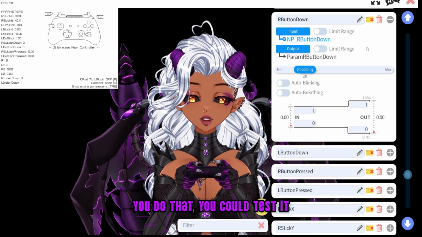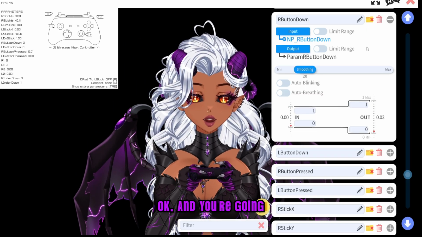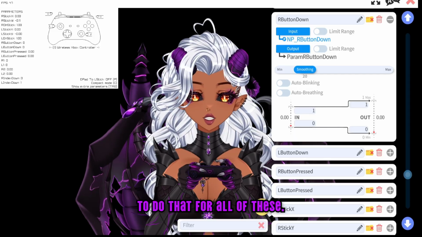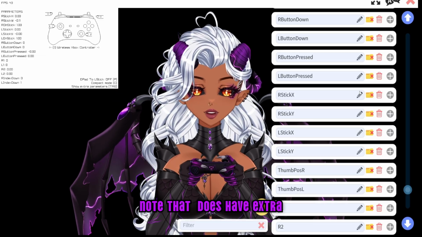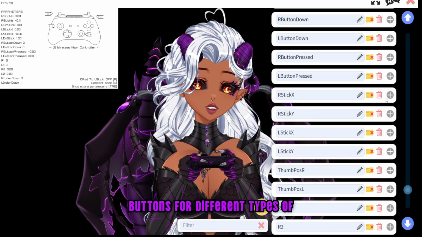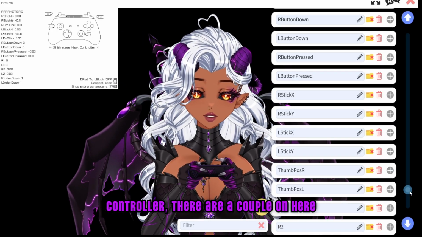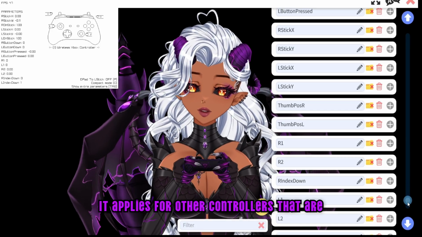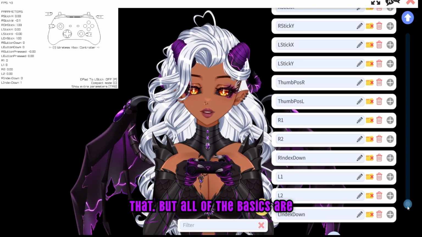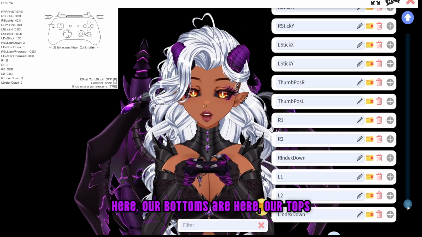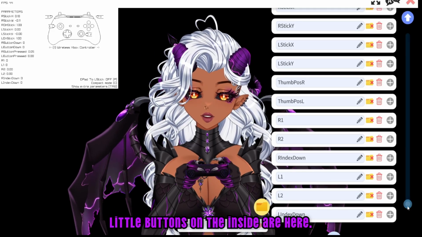Once you do that, you can test it immediately to make sure that it works. Okay. And you're going to do that for all of these. Once you get all of these done, then everything should work. Now, please note that NyaruPad does have extra buttons for different types of controllers. So for me, using an Xbox controller, there are a couple on here that don't apply. They apply to other controllers that are mostly modified controllers, things like that. But all of the basics are here. Our bumpers are here, our triggers are here, both joysticks, all of our little buttons on the inside are here. Even clicking down on the joystick is here.